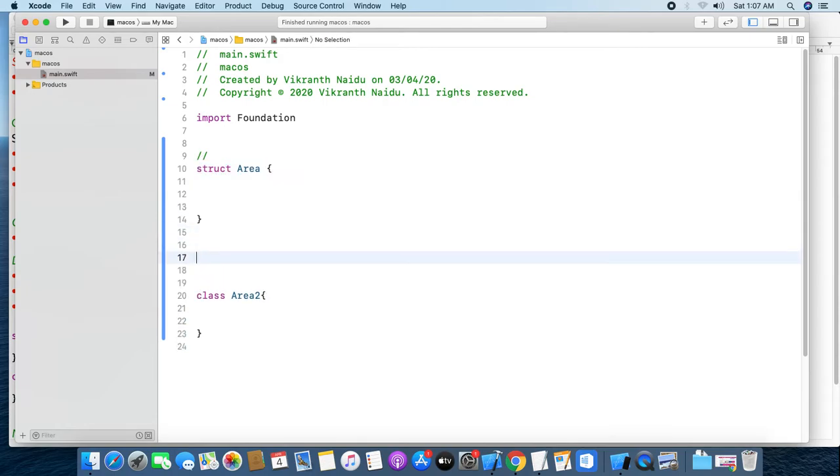Now, what is the use of structure and class? We need to declare some properties. Properties means variables or constants. What is the use of variables and constants? To store the information. And you can declare the functions. What is the use of a function? To perform the actions. Okay. First we would like to see the struct.